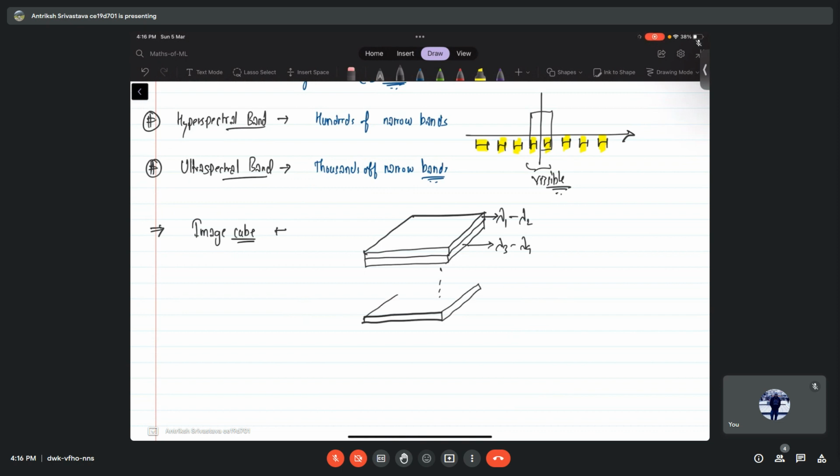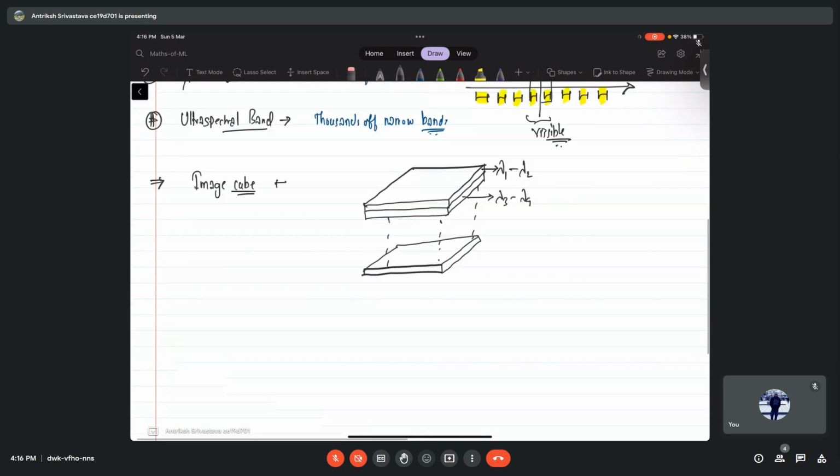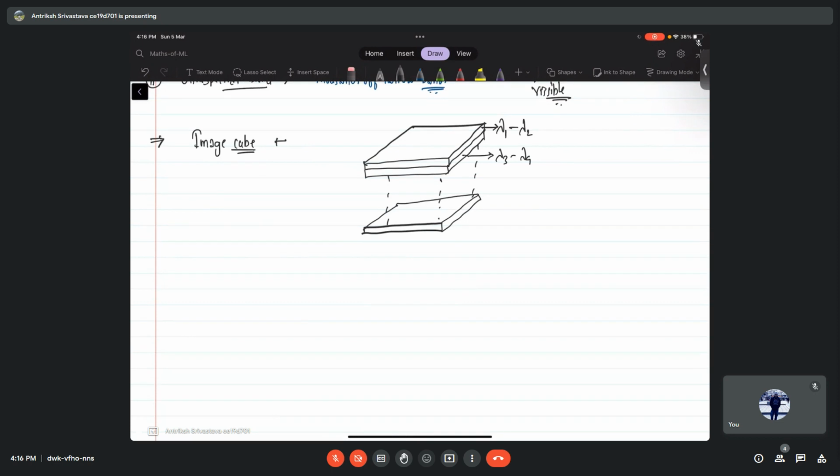Now, where else have we seen this image cube? As I told earlier, the screen that you are seeing at this moment is an image, not a cube but a cuboid. How? Because let's say this is your screen. Your screen at this present moment is showing you three matrices, of red, blue, and green lights.